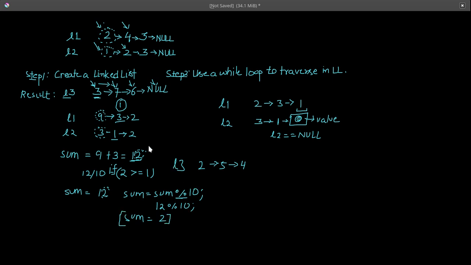So now you can see the approach that I'm using to manage the carry. This will be our step number 3, and we are managing the carry variable at this point. Before managing the carry variable, we first have to make sure that the value of sum is the remainder after dividing by 10, because we don't want to store 12 in linked list 3. We don't want to store the whole value. We will have to store the last digit only. So we are using this if else condition.